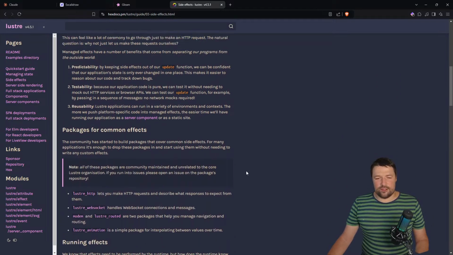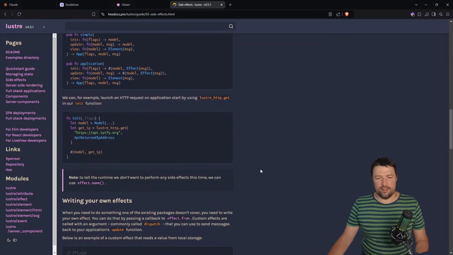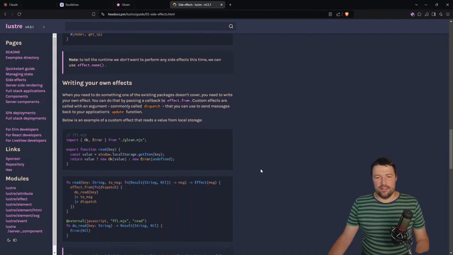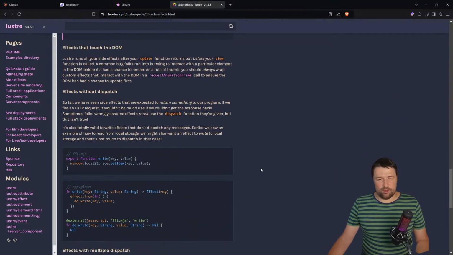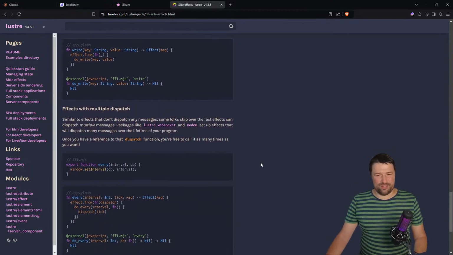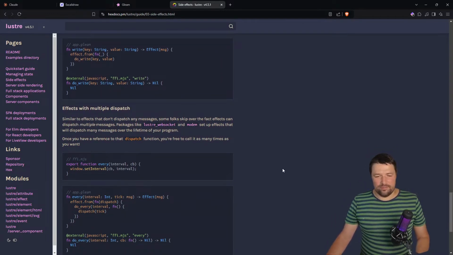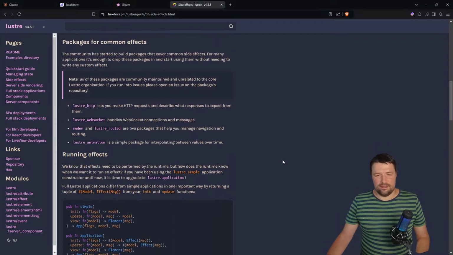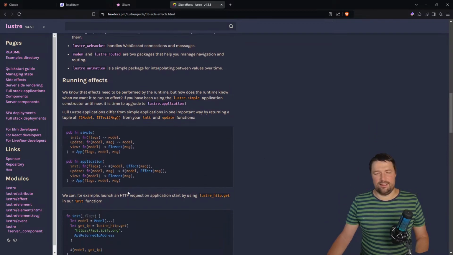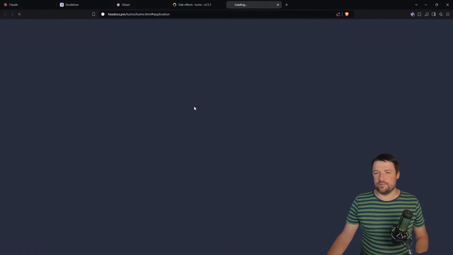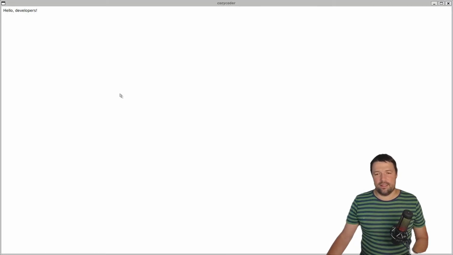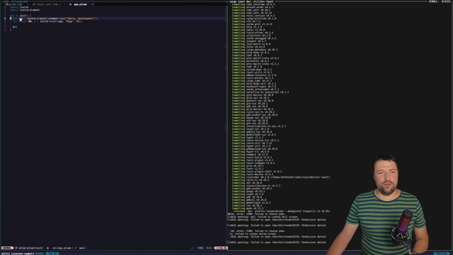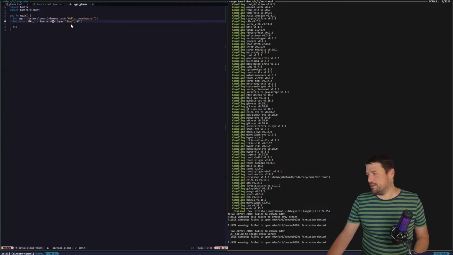So let's see how this looks in practice. We don't want to go through all the details here. Let's just find some copy and paste code. At least I was hoping to find some. Here it is. So the way this basically works is you have the Lustre application. This is our starting point. And if we look into our code right now, what we do is we have just created an element, and then we run Lustre start and pass in the element.